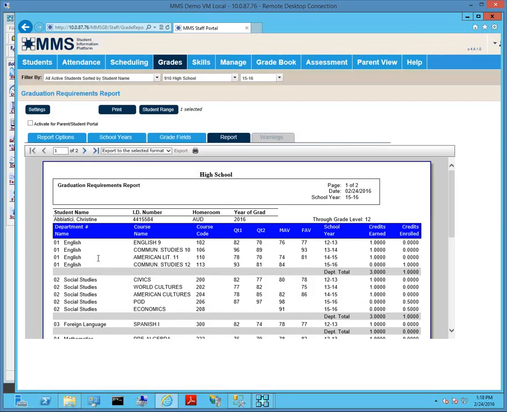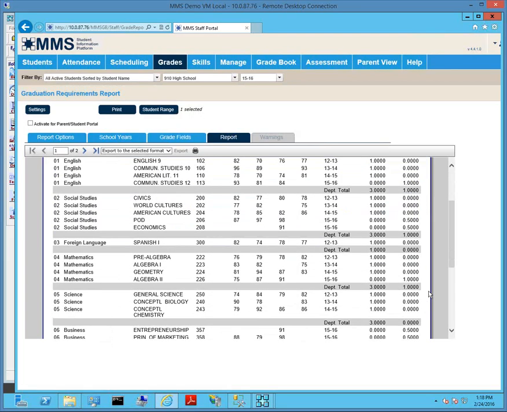What's really nice in here is it splits it out by department and gives you the department summary for totals for each of the departments. So even though I don't have any requirements for foreign language, it's still showing me that she took a foreign language course. Now in here within each department, it sorts it by school year and then course code. So that's the order it's going to give them to me in.